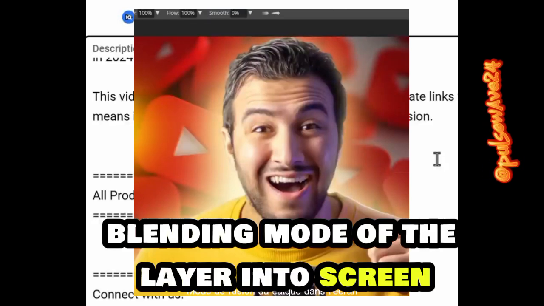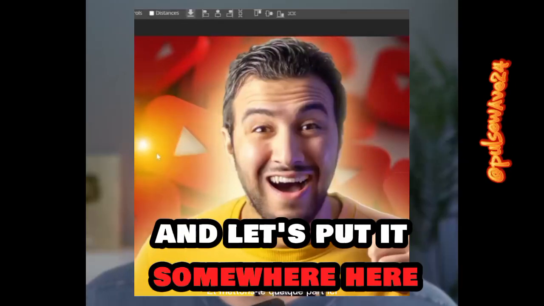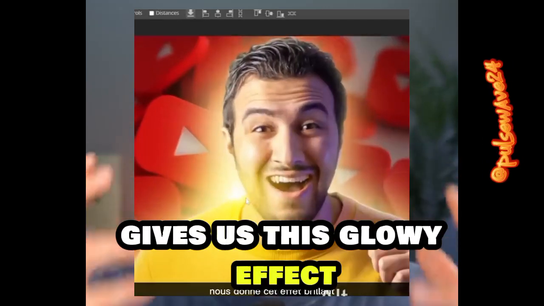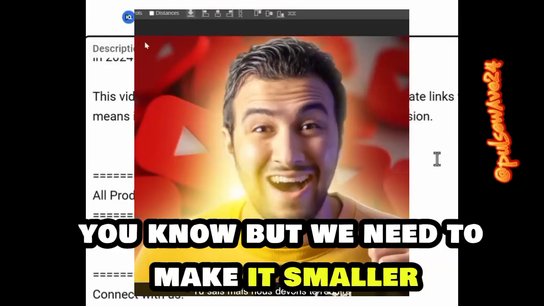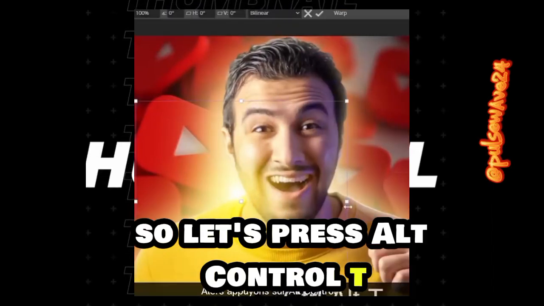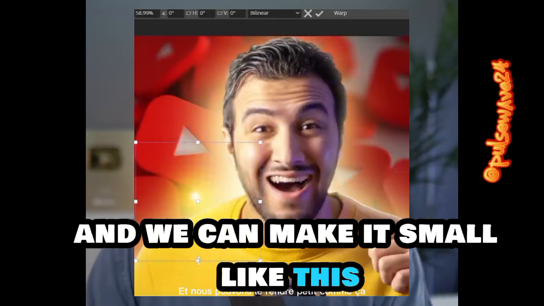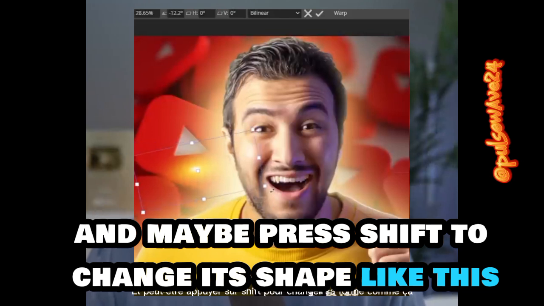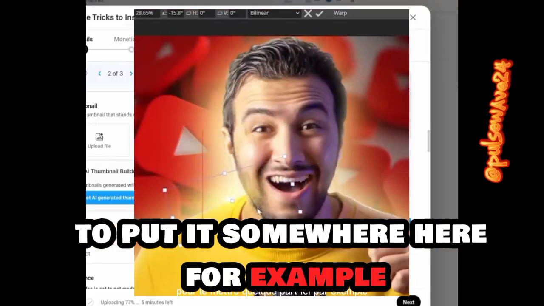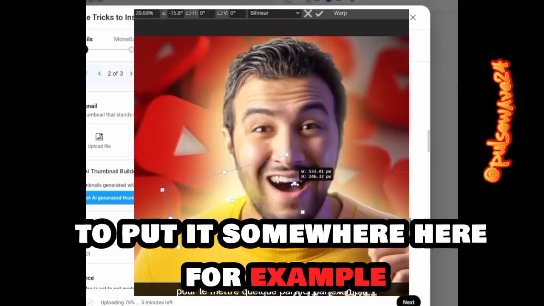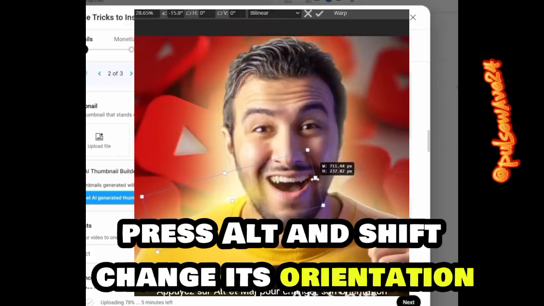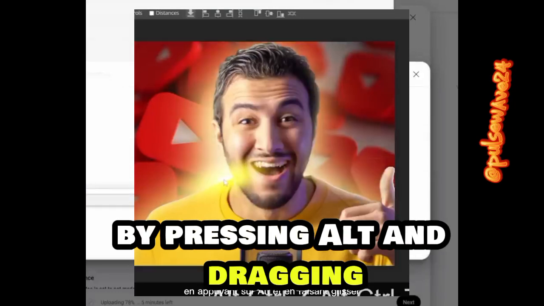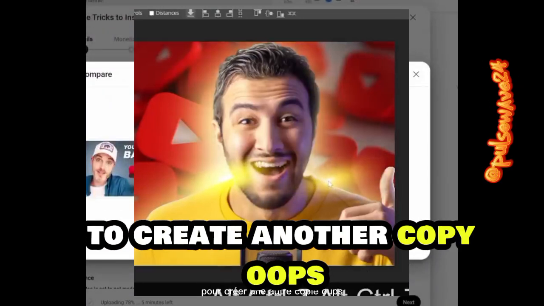Let's put it somewhere. Gives us this glow effect, you know. But we need to make it smaller, so let's press Alt Control T, and we can make it small like this, and maybe press Shift to change its shape like this. Alt and Shift. Change its orientation and press Enter. Maybe we can take another one by pressing Alt and dragging to create another copy.